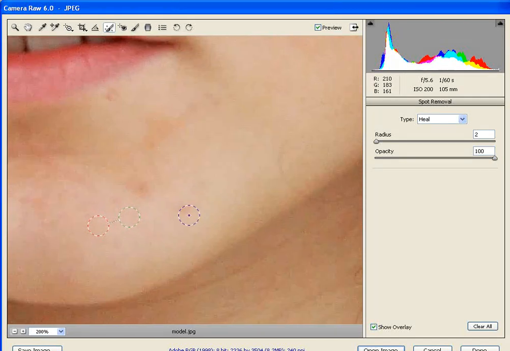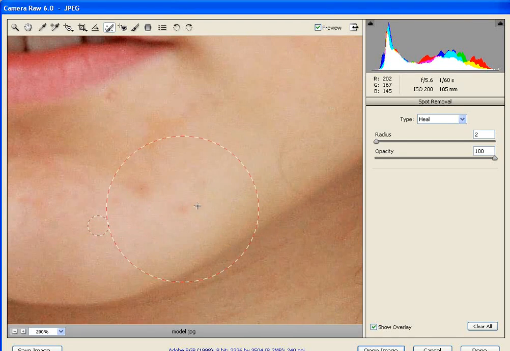I'm going to hold down the spacebar in order to pan. Let's work on this one right here. And I'll just give you guys a little trick. If you click and immediately start dragging, you can vary the size of the brush like this. So it's a bit faster than working with the radius slider in the menu.